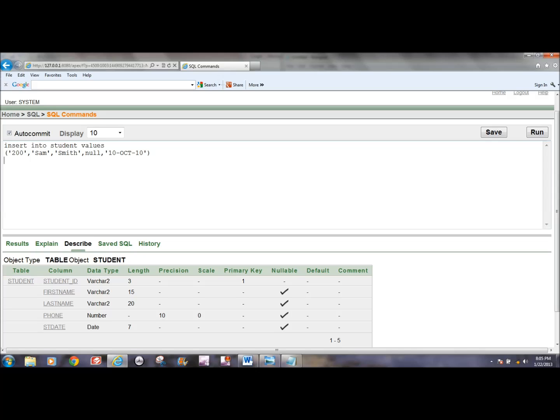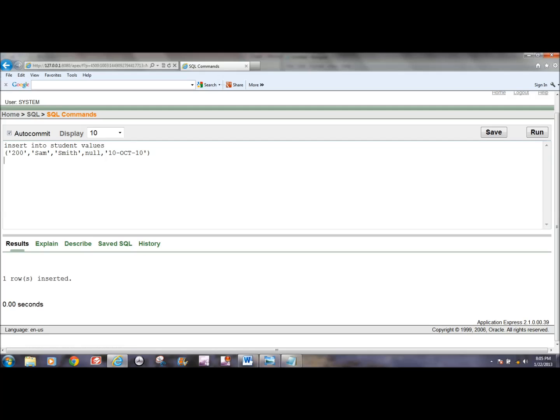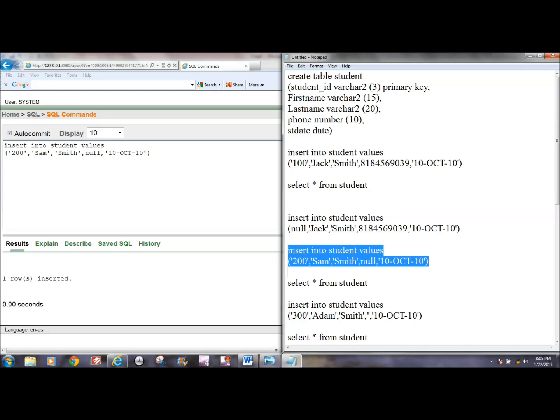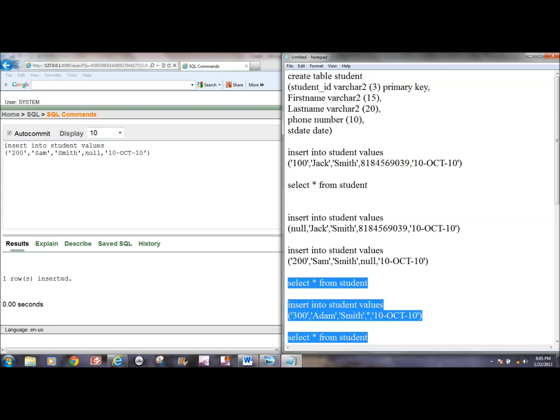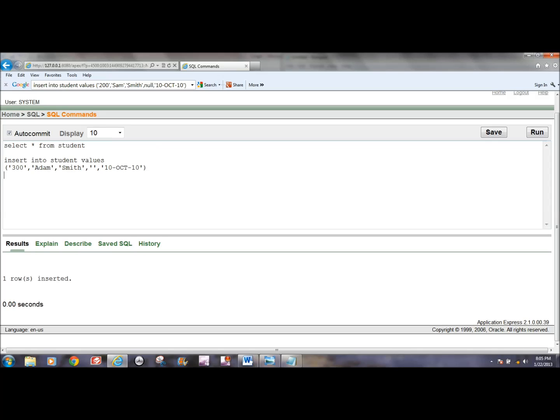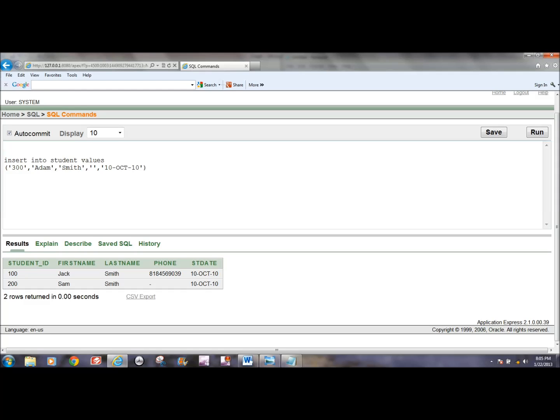Insert into the student table values, and we're going to use the word null for the phone number. Hit Control Enter, and one row is inserted into your table. Now let's select all from this table to view the results. Say select asterisk from student. We see that we have 2 rows, and the second row, you notice under phone number there's a dash here, meaning that there's no value.